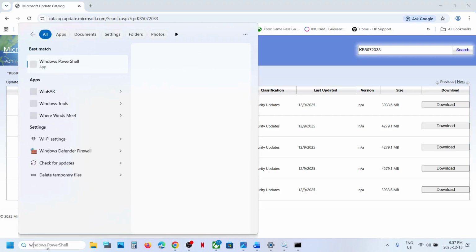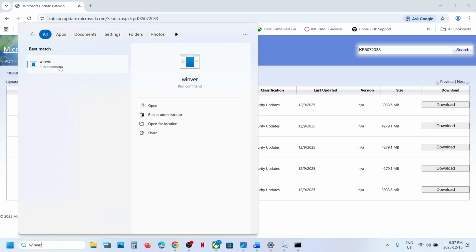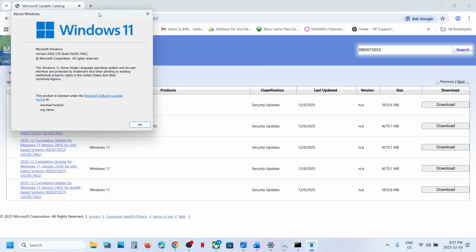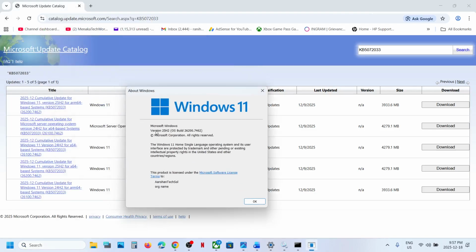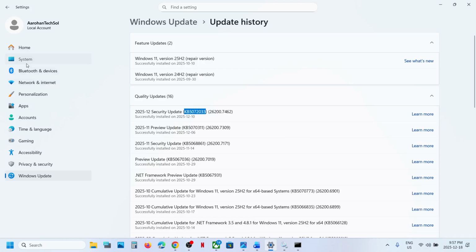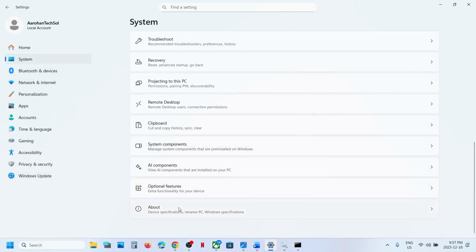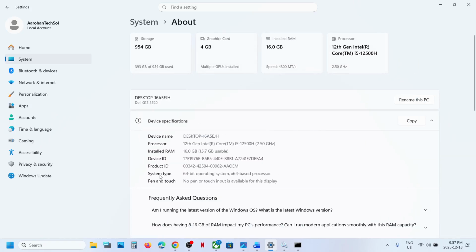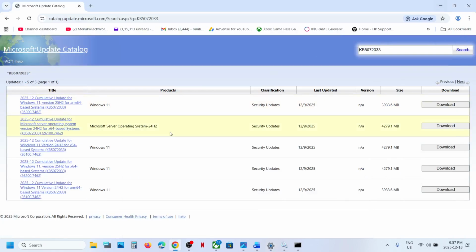So type in WINVER in Windows search box, click on WinVer run command. In my case it's Microsoft Windows version 25H2. Check your version and then go to Windows settings, go to system and then scroll down, go to about option, and over here check the system type. For me it's 64-bit x64 based processor. Now for me it's Windows 11 version 25H2 x64 base system.